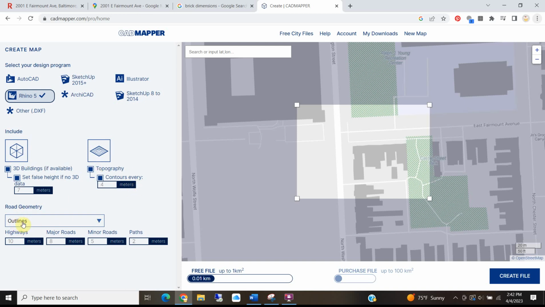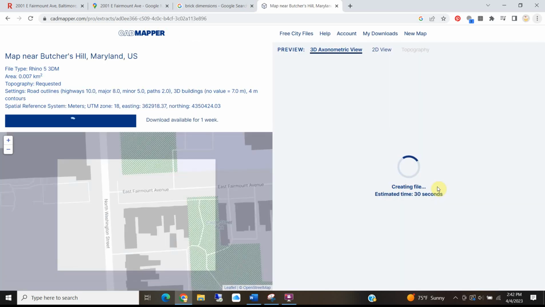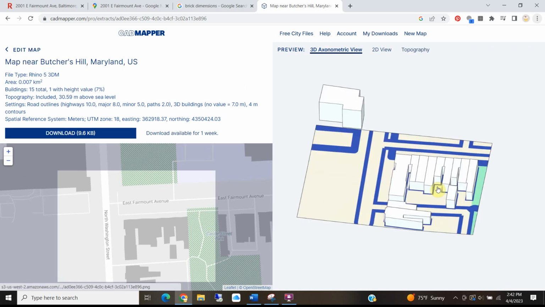For road geometry, you're going to have outlines in here. For highways, keep it at 10, major roads 8, minor roads 5, paths 2. So that means that your paths are going to be around 6 feet. Your minor roads are going to be around 15-ish feet, etc. So once I have this all set, I just click on Create File. And it's thinking, I think it's going to take about 30 seconds. Let's see what it comes up with.